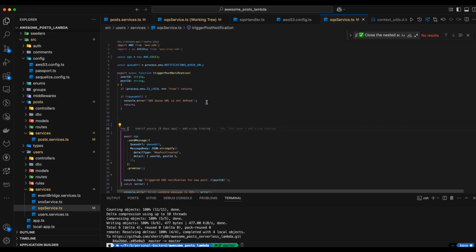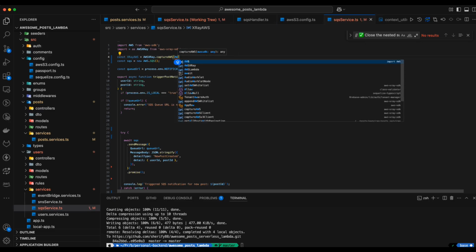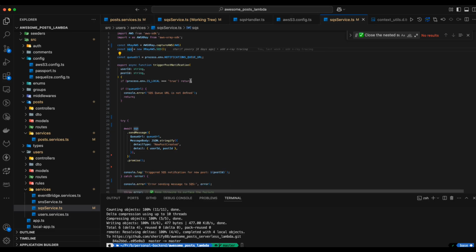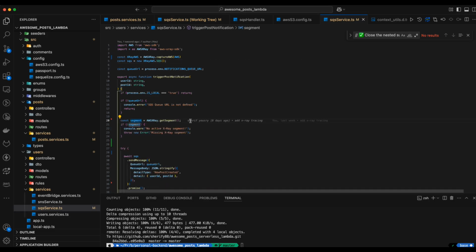Let's start attaching X-Ray to the SQS service here. As we've seen with the S3 service, we add the X-Ray AWS from the X-Ray SDK, capture AWS, and we add the AWS SDK as the parameter. Then we use this X-Ray AWS with the SQS service. After this, we will get the segment here. We said before that the segment here is the current segment or the active segment.